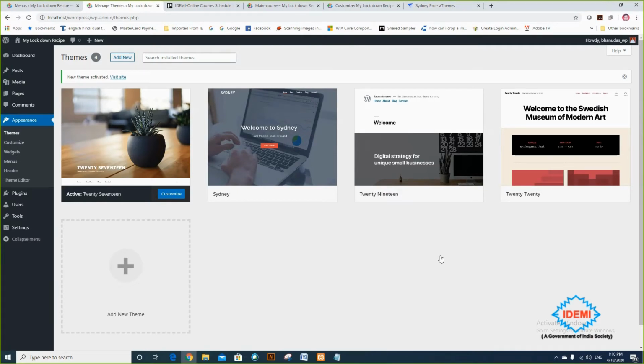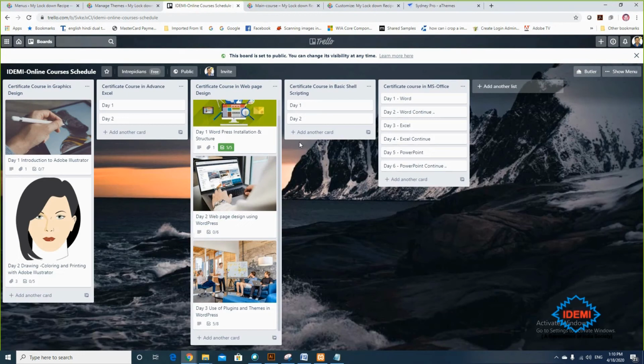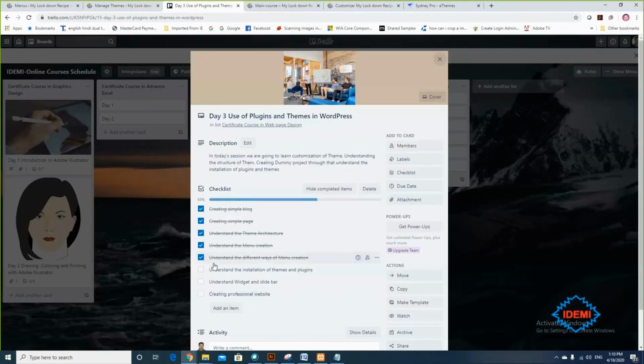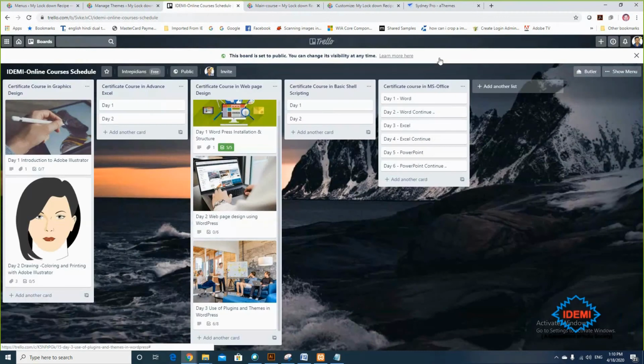Now I'm going to the next part. So we understood the installation of themes here. I am going to show the installation of the plugins. So I'm creating and installing the plugins.